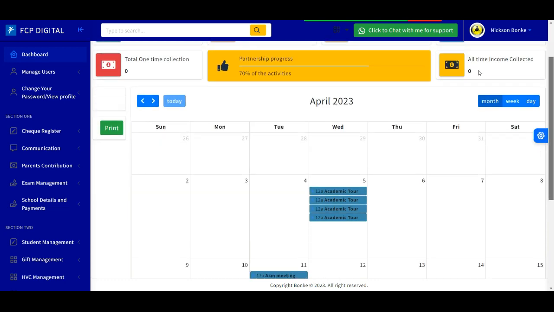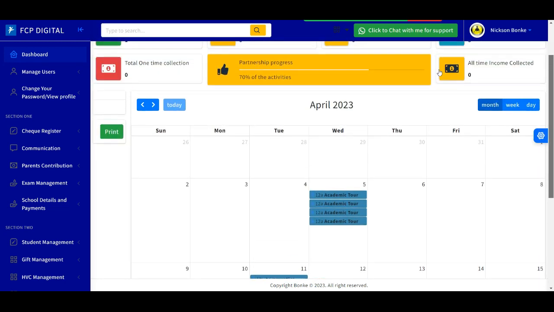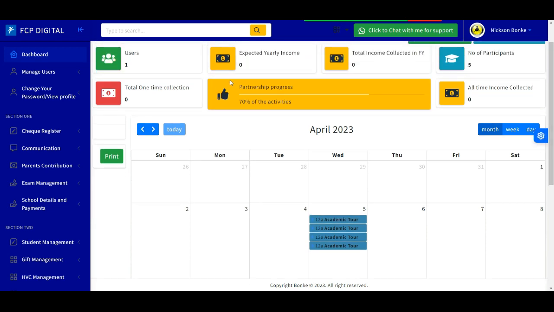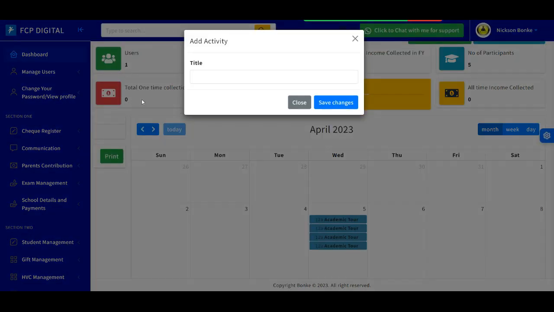Now let's come here, and here you'll see the calendar. What happens with the calendar is you can plan an activity. Let's say you are planning something like a weekend challenge. So you may type here weekend.